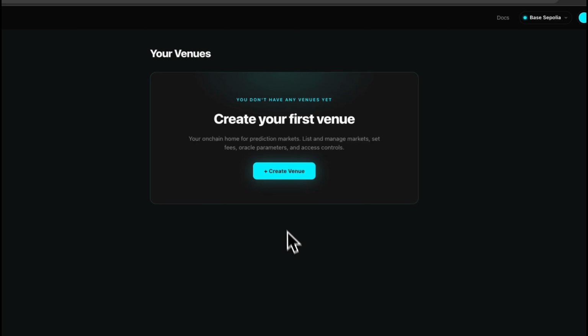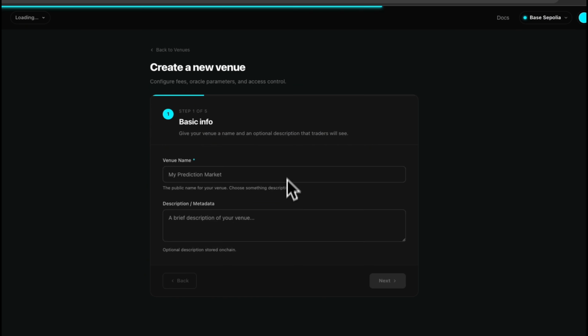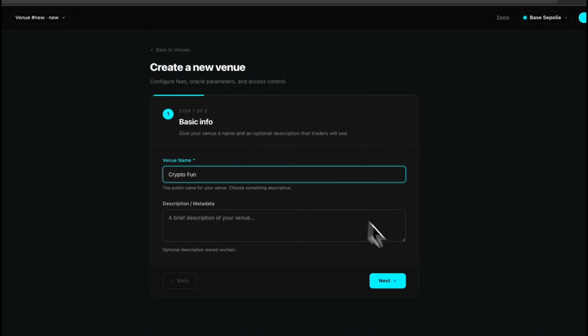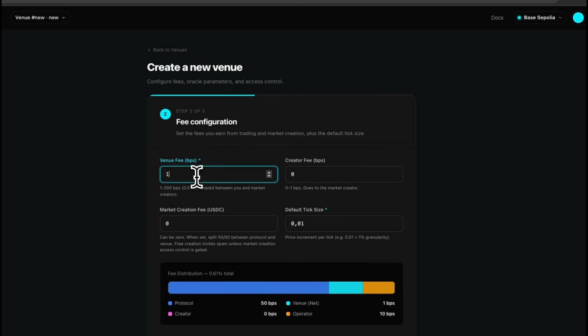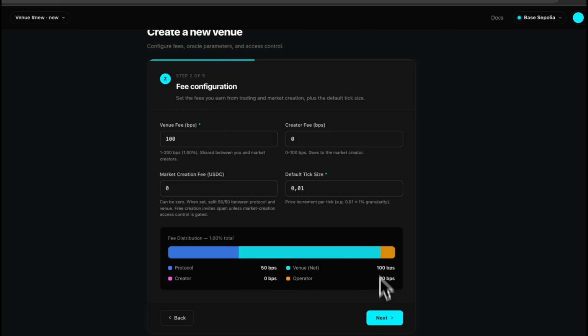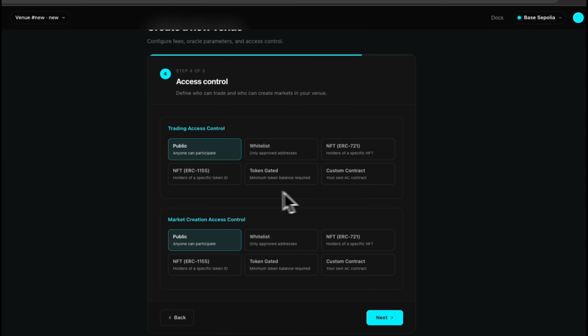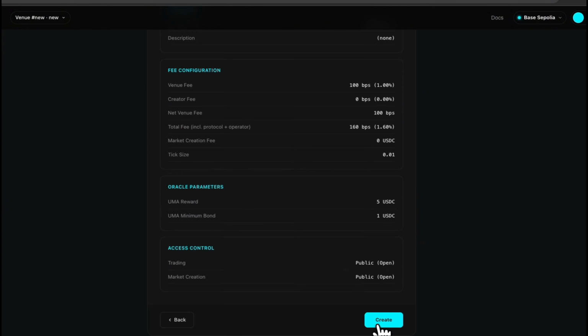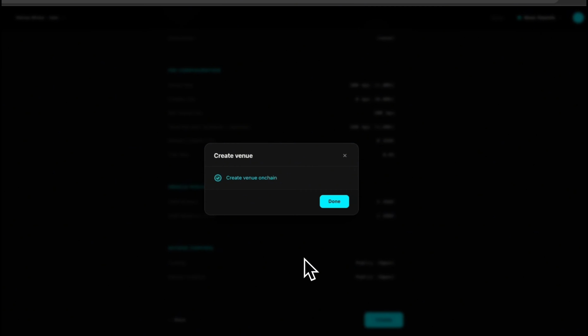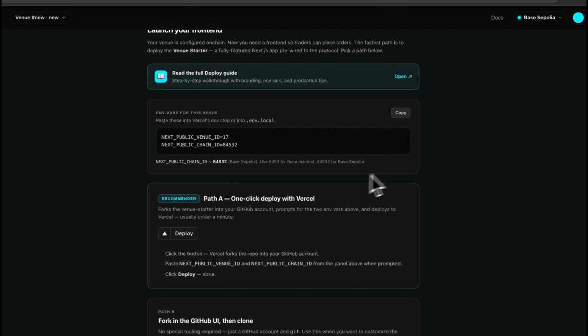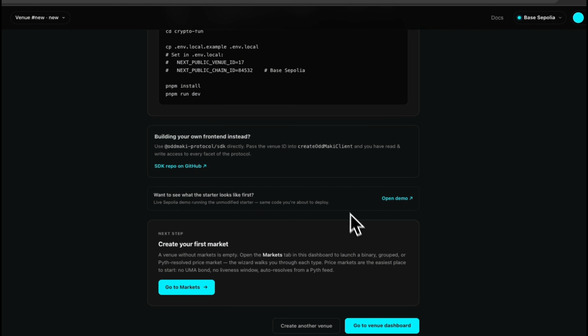Now I hit create venue, I give it a name, I set my fee, the trade fee my venue charges, anywhere from 1 to 200 basis points. I'll set 1%, then access, who can list markets and who can trade: fully open, a whitelist, an NFT or token gated. I'll leave both open so anyone can use it. Confirm, my wallet signs one transaction. The venue is registered on-chain, no deploy fee, no approval, and no waiting.